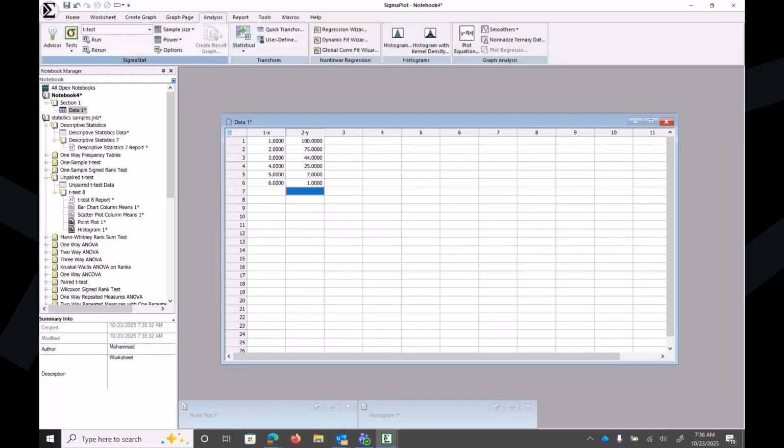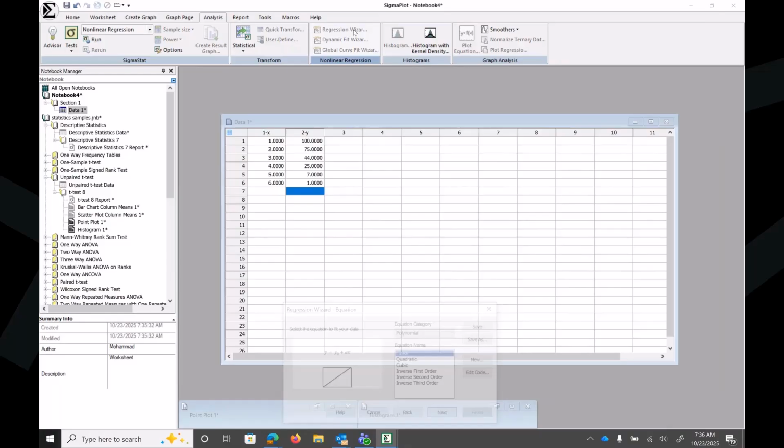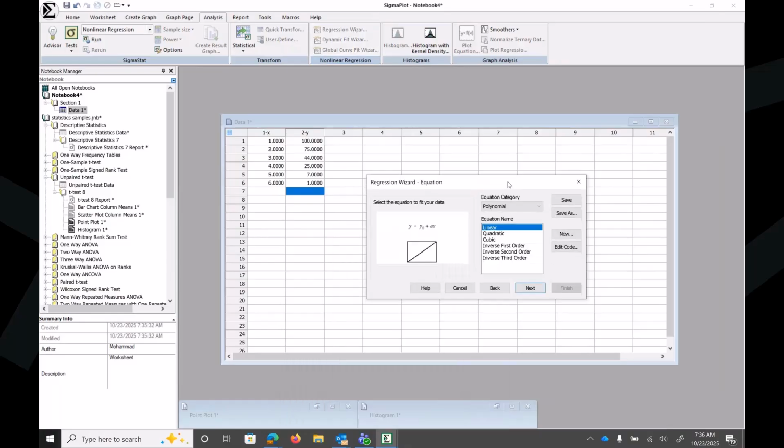Okay, the regression is over here in the analysis. You can see the regression wizard over here. If I select this regression wizard, then I have this regression equation, and this is the equation category, which is the polynomial, peak, sigmoidal, exponential, decay, all kinds of equations. You see the bitmap on the left side of the equation on the top. It tells you, and then you can pick it up.